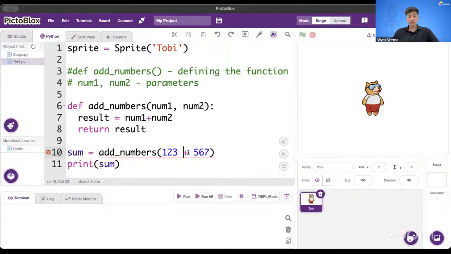Oh, I'm so sorry. It won't be plus. It will be just this. My bad. Okay. Now let's click on run. And we'll get the values. There you go, 690.